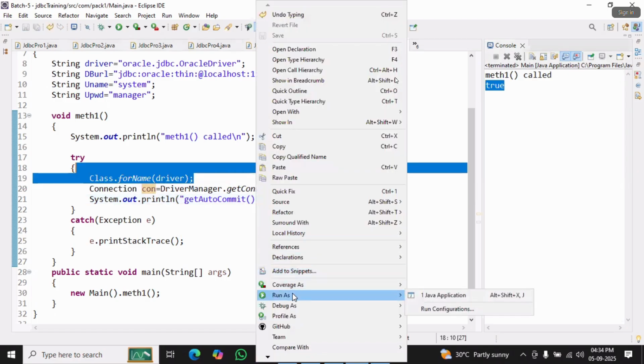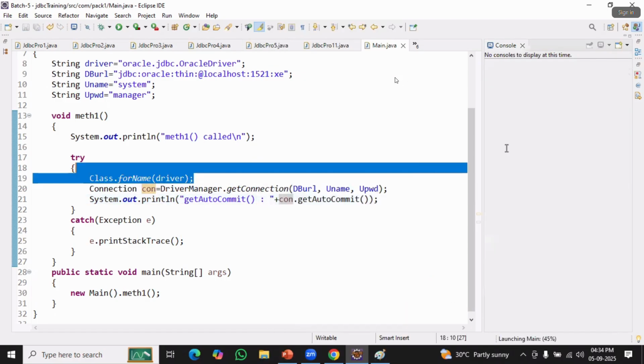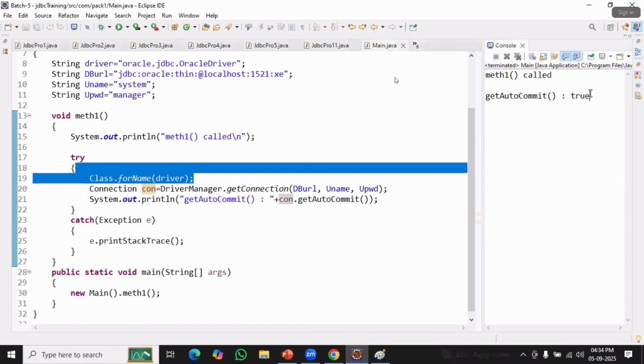So yeah, let me just try to right click, run as Java application. No, if we want to perform transaction management, first we should disable this. Why? I'll let you know why.